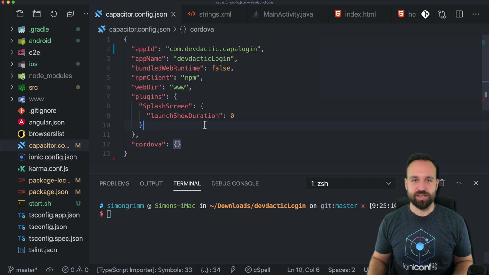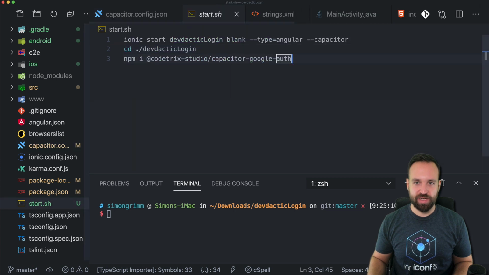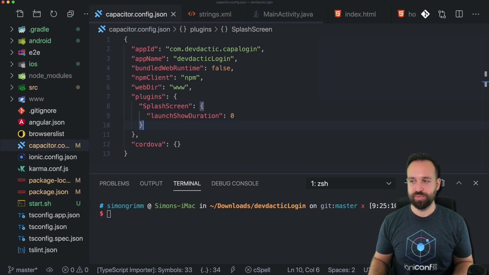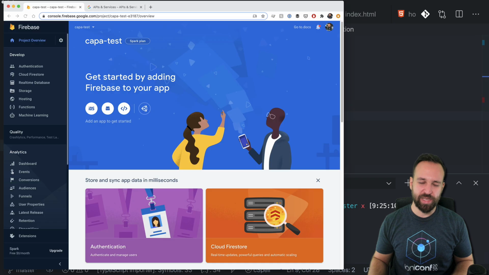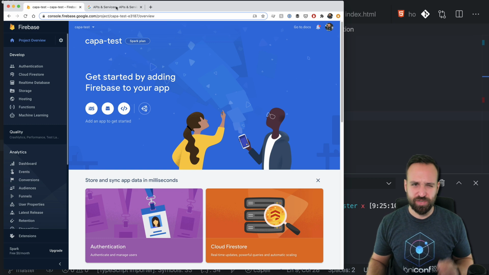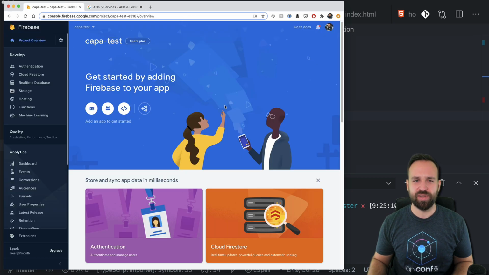So let's head on. I already ran a first Ionic build. So what you can do right now is simply run ionic build and then add native platforms. You always need one build before adding the platforms. And then we can actually continue with Firebase, because we need Firebase to connect it. We could also just directly use the Google APIs, but I feel like it's a bit easier using Firebase.